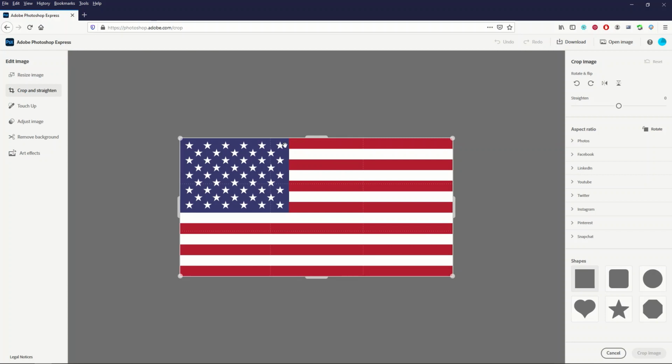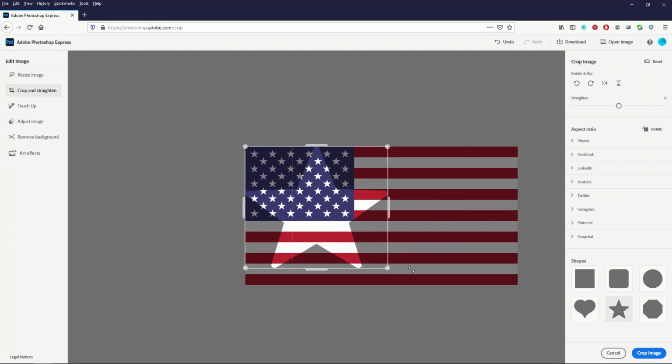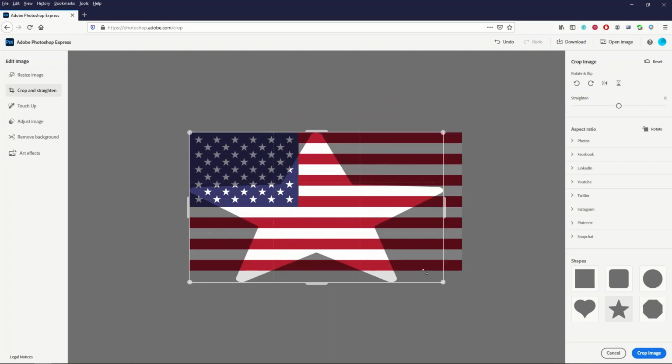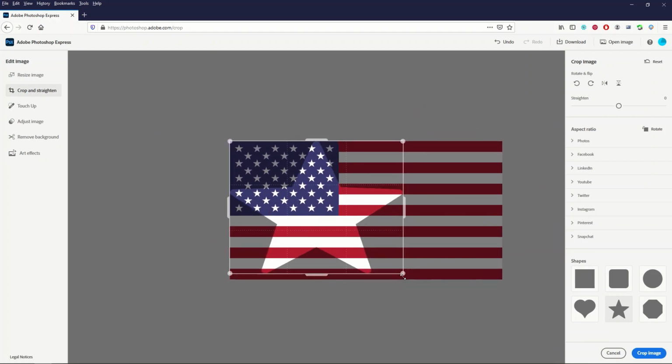Inside the crop menu, over on the right-hand side, there's a shapes section. And so I'm just going to click on the star to start. And we can see here the star is now overlaid over top of the flag. And I can move the star around. I'm just clicking on the mouse and I'm just holding it down and I'm just dragging it around.